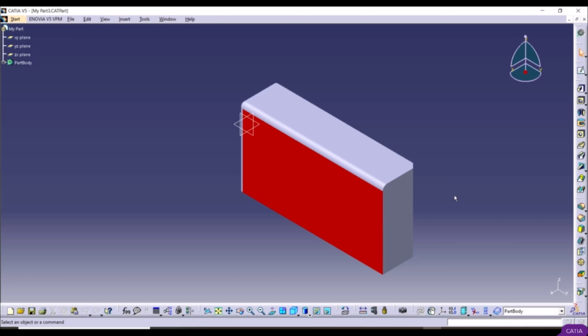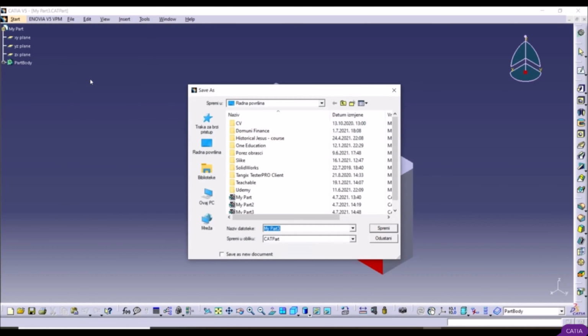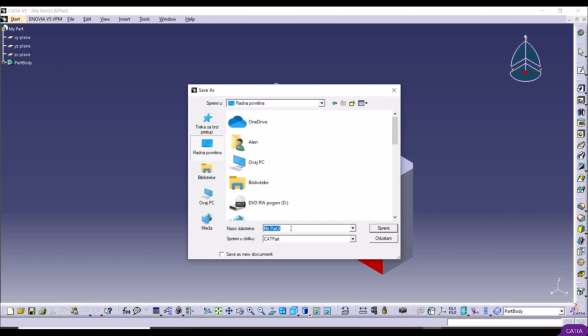So what does it mean? This is the part, and if we want to save this, let's go to the file, and here we have the option save as. Here we have to select the location. Let's go to the desktop. Here we have to enter a name. Let's enter here A, like this. And now here we have the file type.